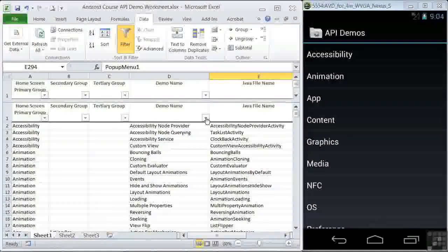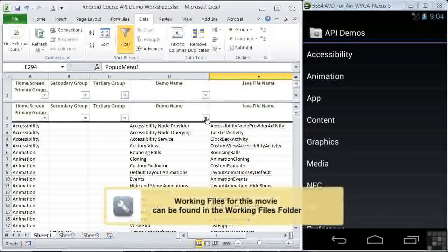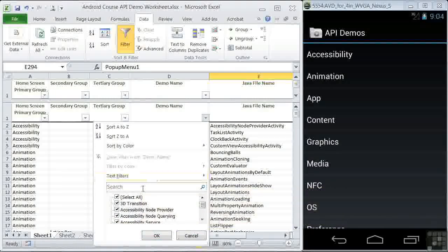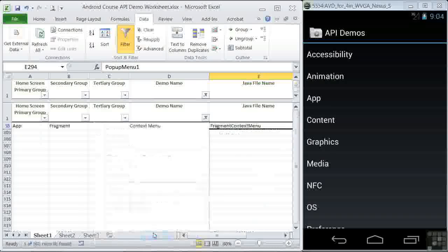In this lesson, you'll learn how to develop context menus for your Android apps. To get started, let's filter the demo name column of our worksheet for context. And we get an entry in line 55, and we see that the Java code name is Fragment Context Menu.